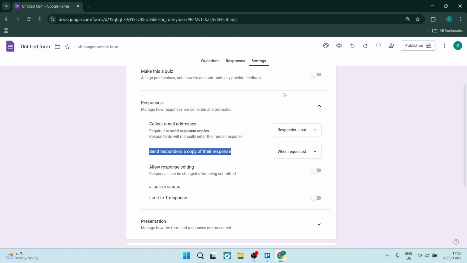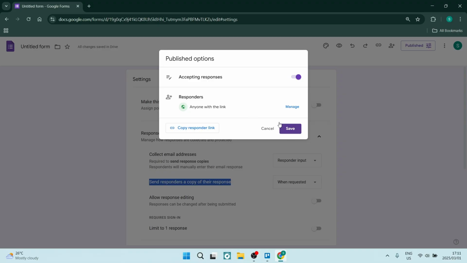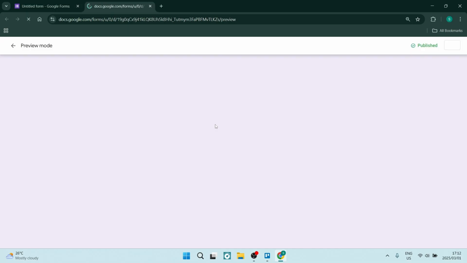We want to go ahead, and this is currently published. So if we just click on Publish and save here, Accepting responses, this should be toggled on. We're going to click Save over here. All right. So once we have done so, we can actually just go ahead and click on this Preview button.